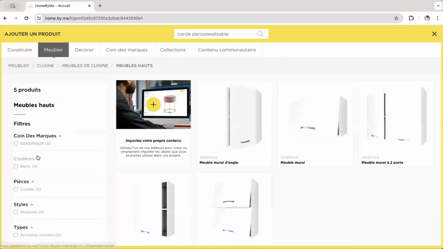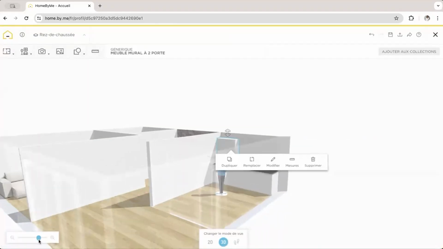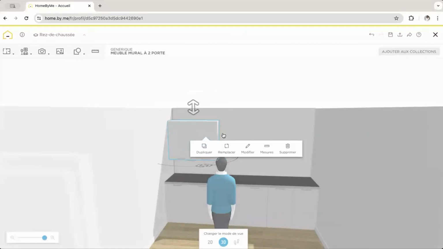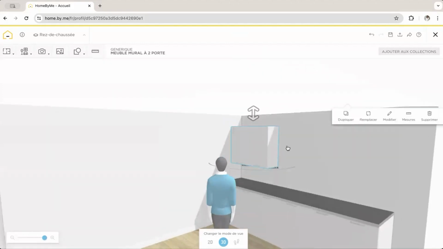So the same, high furniture, always my generic items. I choose the furniture of my choice, and I place the furniture. You see the tool I have for you and that I told you about earlier, which allowed you to have all the surrounding dimensions of your project here. It's going to be great. What for? Because I place my furniture on my wall.